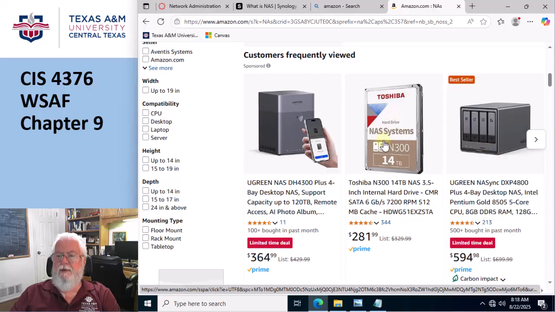By the way, this is what I was talking about. There are some hard drives that are specifically designed to work inside a NAS. They've been especially tuned. Western Digital has a Red brand for doing that. Here's one from Toshiba.